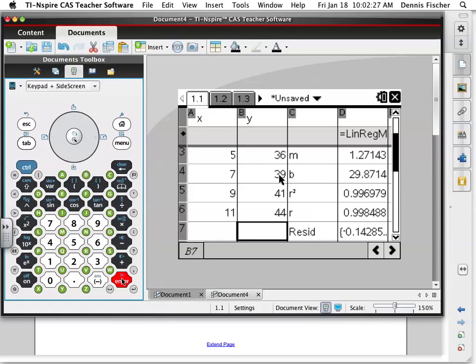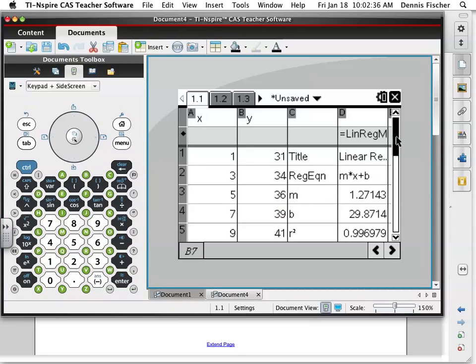What did you notice as I was putting those values in? Everything changed. Did I have to do all those steps over again? So all my values over here changed automatically.